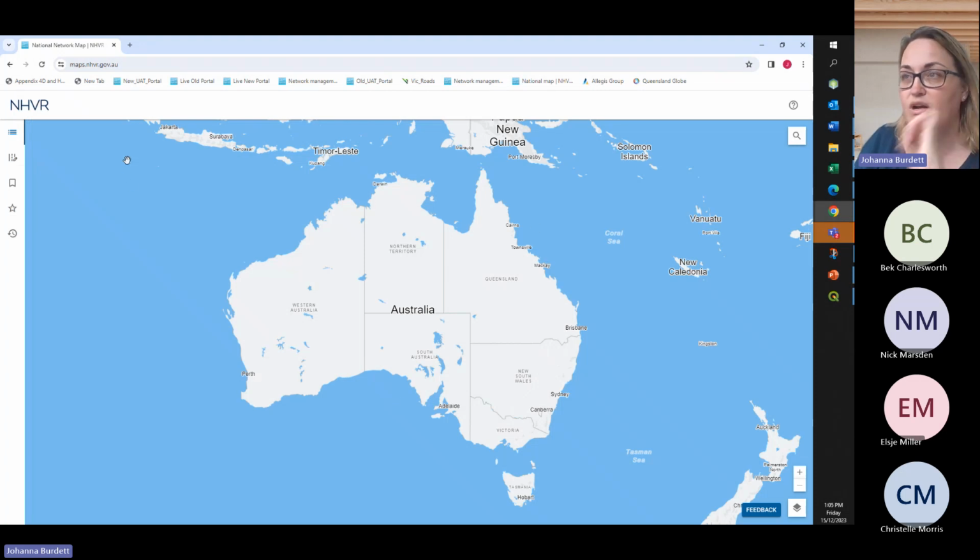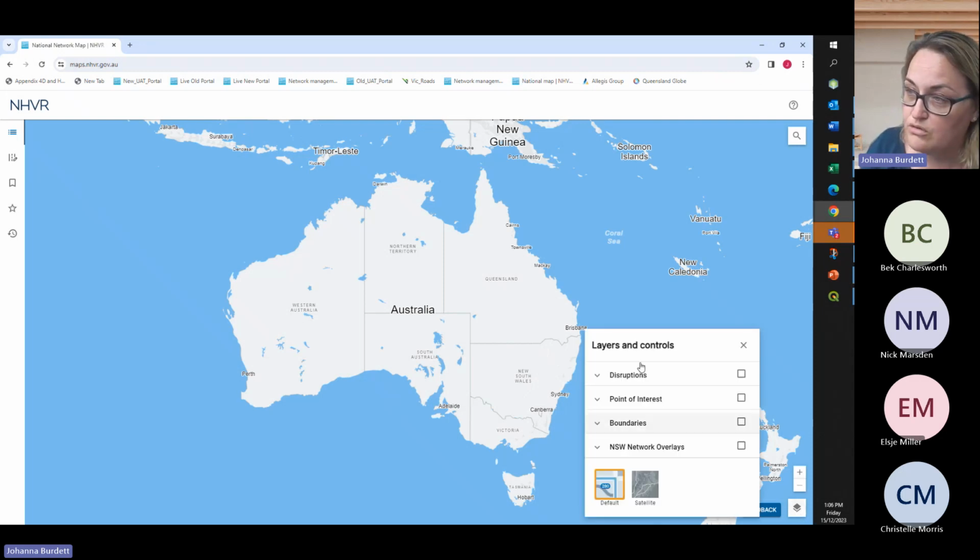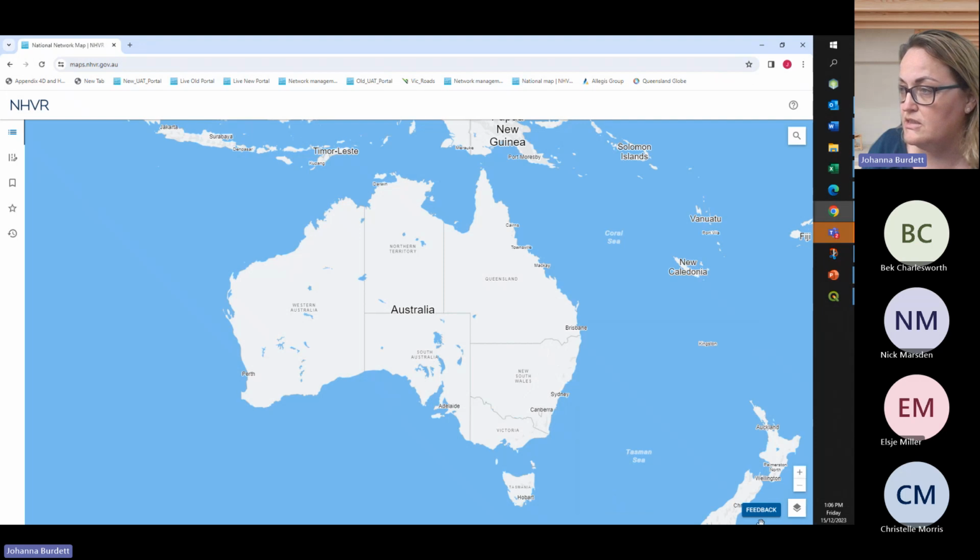Before I click into any of the particular maps, I just want to make some references to what's on this homepage. In the top right-hand corner, there's always a search function. This will allow you to search via street and suburb. In the bottom corner, this is where we hold all of our layers. If I click onto that, you'll see this is where disruption data will be held, points of interest, any boundaries, or certain specific network overlays that we have for New South Wales around 4.6 metre height restrictions.